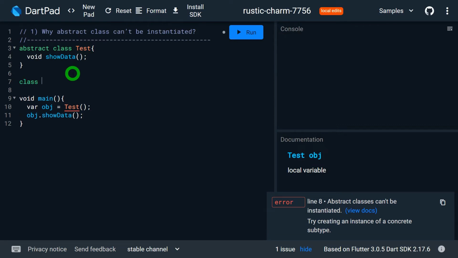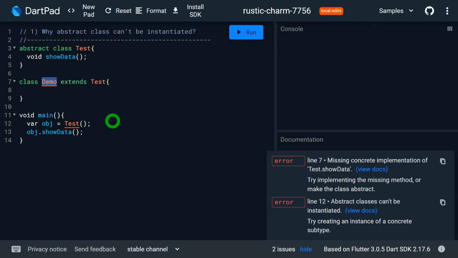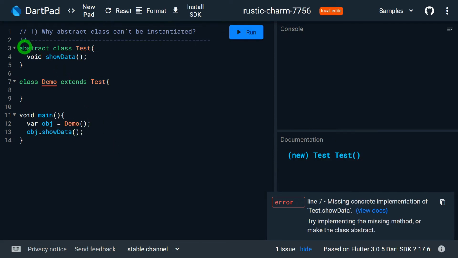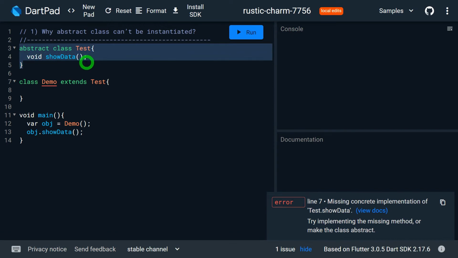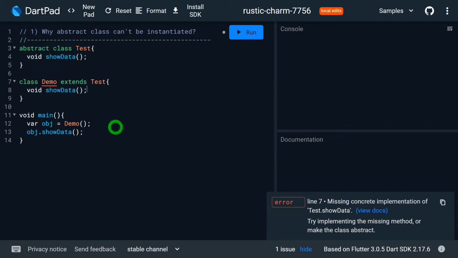Consider I have got a class, let's say demo here, and inside this demo class I extend test, and then instead of creating an object of test, I will create an object of demo. Now you can observe one important thing here. This class test is abstract, so it has the show data method, which is abstract. But whenever we have a subclass, inside this subclass it's compulsory to have a definition of show data. Means I need to write a definition for this one.